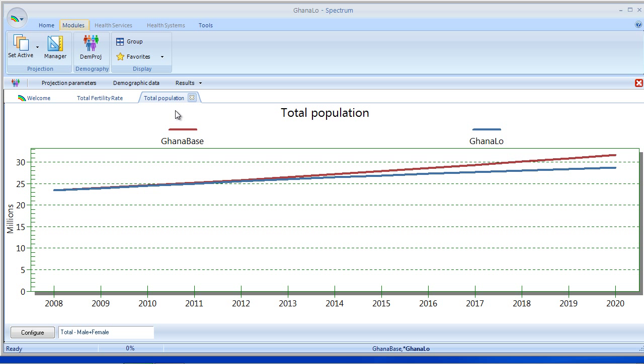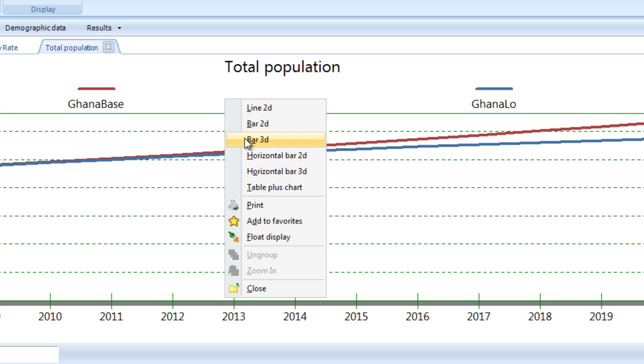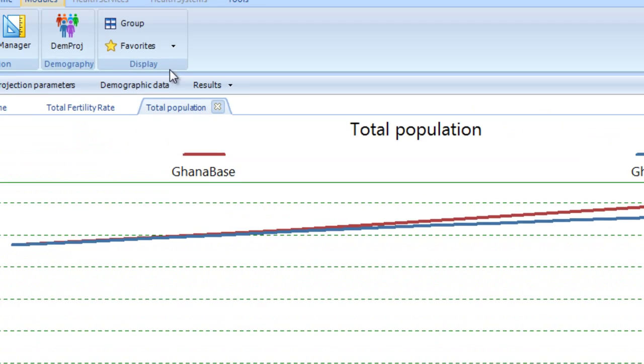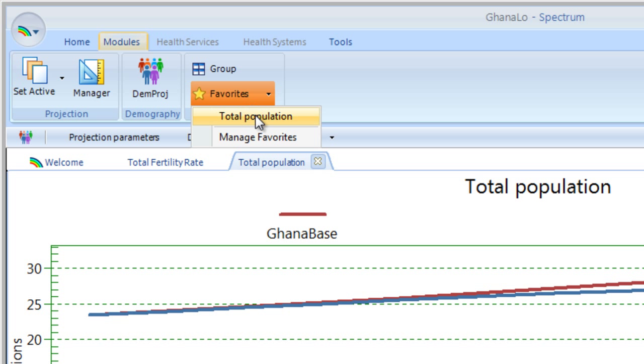Okay, so now we want to add these indicators to our favorites for easy retrieval in the future. The way to do that is to right-click on the chart and move down. You'll see a selection here for Add to Favorites. Once you do that, you'll get a note indicating that the favorite has been added to your list. We'll say OK. And if you move up here on the display grouping, you can see that we do have total population added to our favorites.